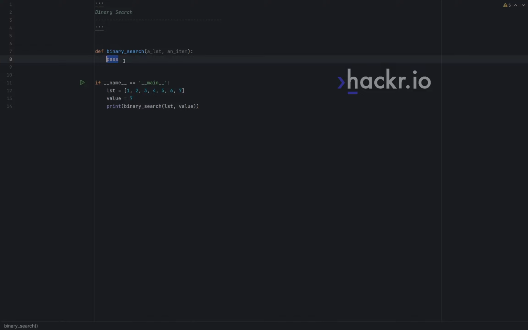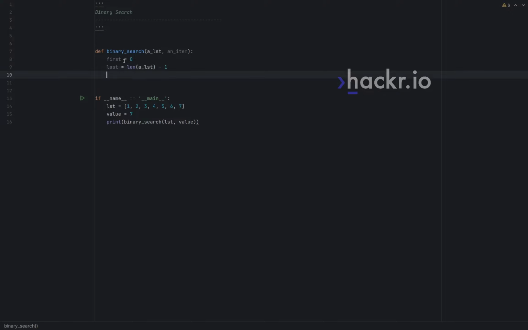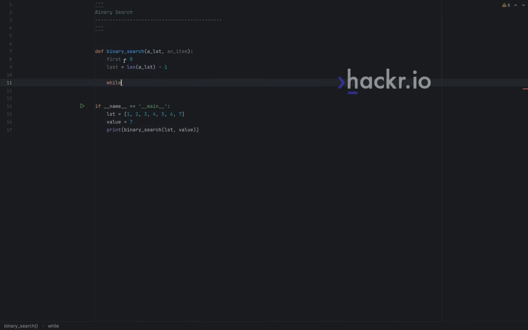So let's begin. We need to begin with putting the pointer for the first element equal to index 0. Then the pointer for the last element equal to basically the last element, which is the length of the list we pass in, minus 1. That makes a lot of sense. Next, we need to enter a while loop, and here we're going to check if the first is less than or equal to the last.